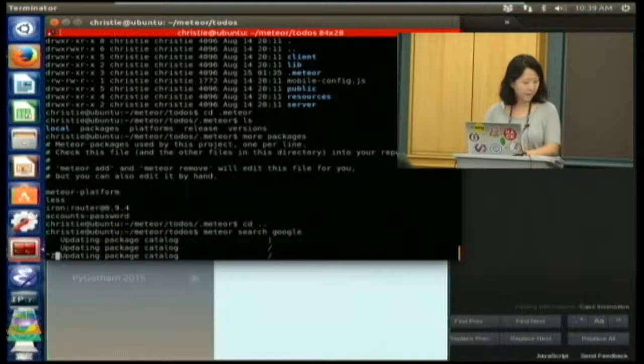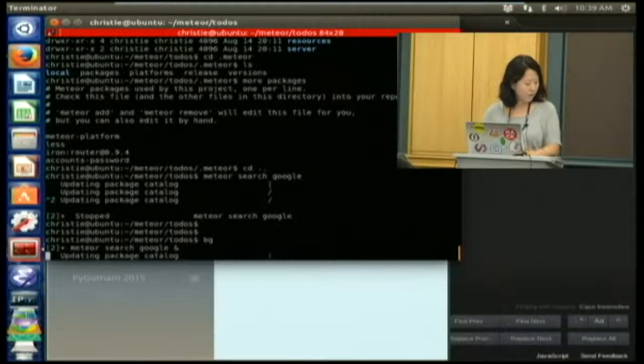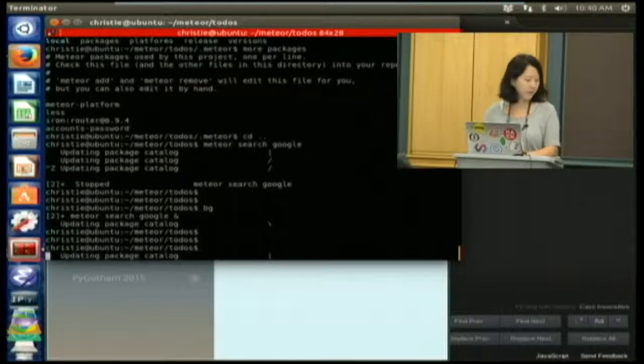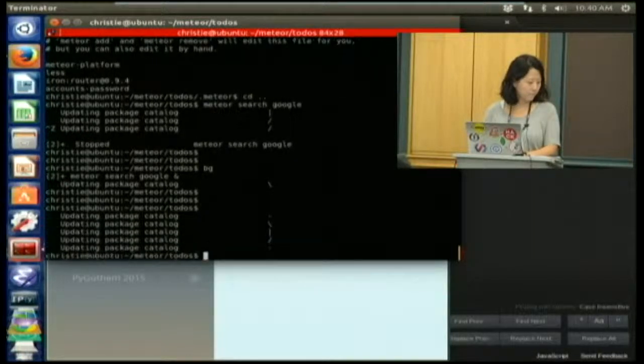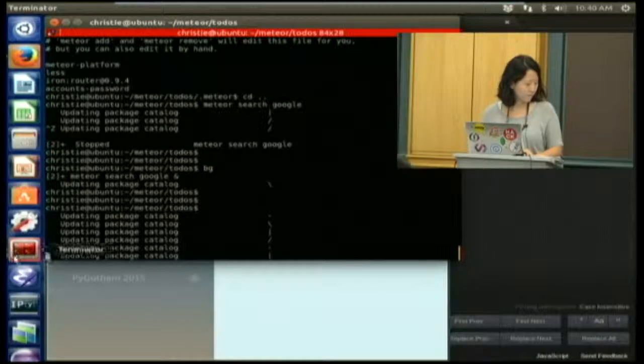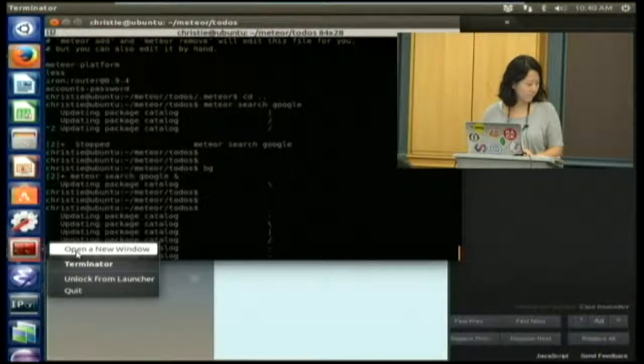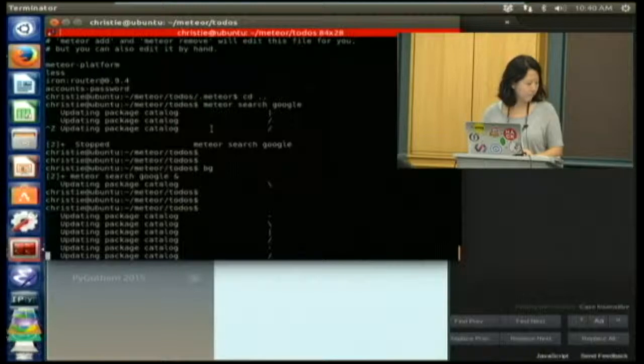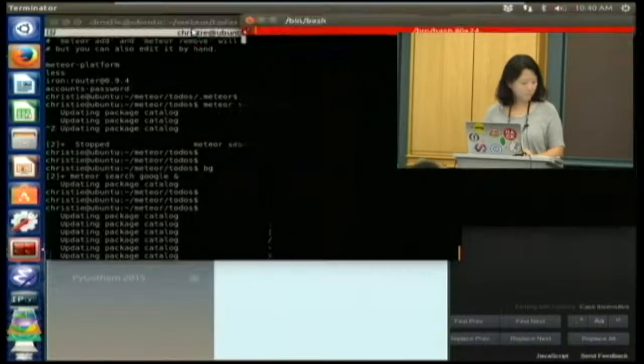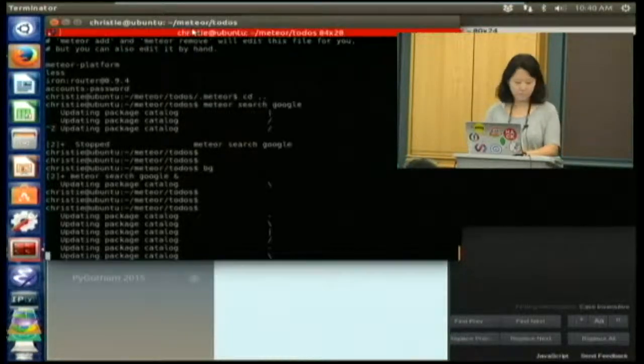Okay, so while that's happening, I'll just run that in the background. I want to show you what the application looks like. And so to run the application, you just type meteor at the command line. It's frozen.